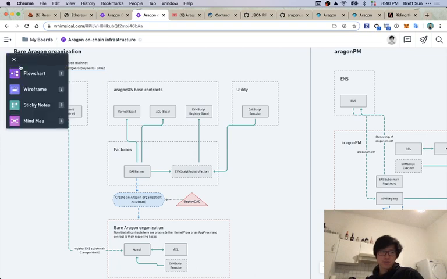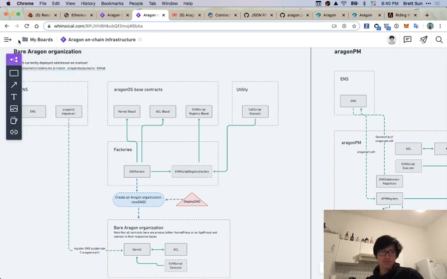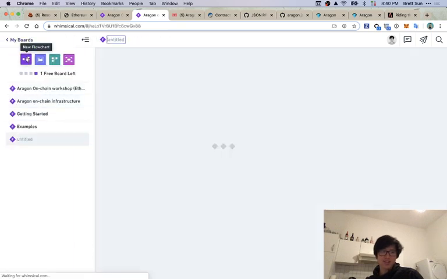Oops. Oh shit, I only have two free boards, really? You're going to make me pay soon.